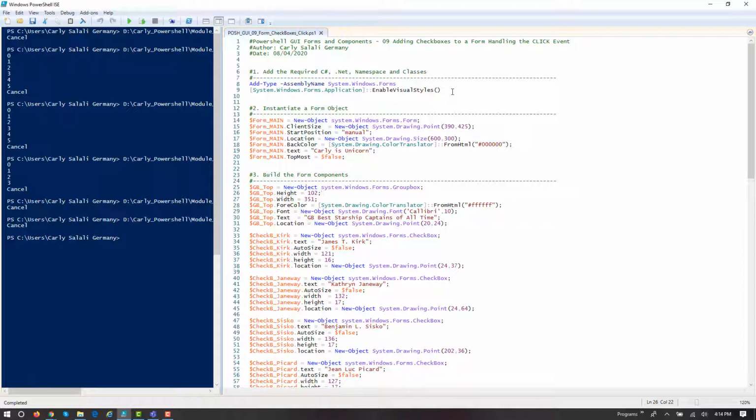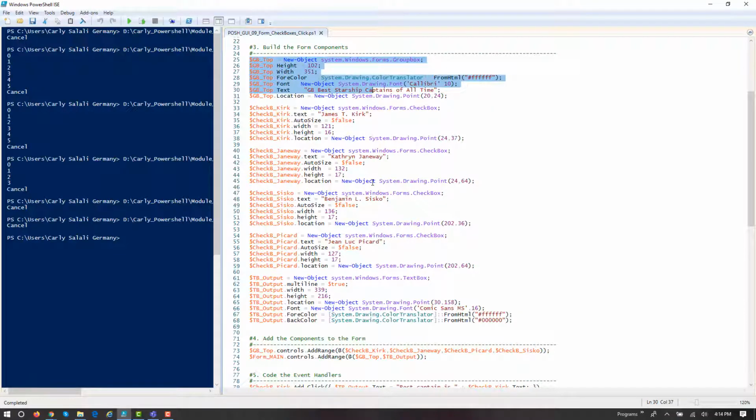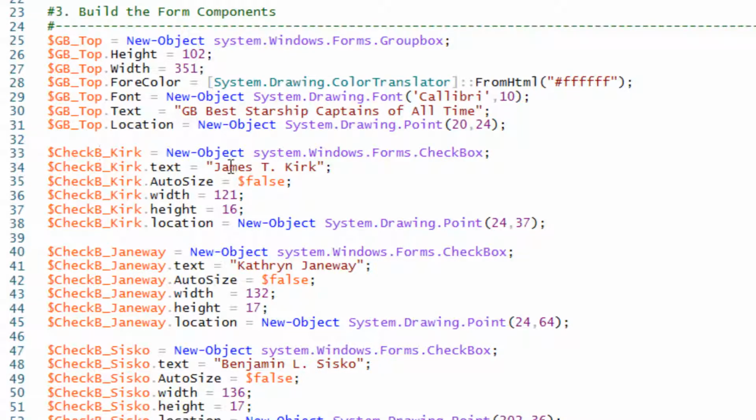Okay, so for this component, there's nothing new here. Have to include the required namespace and classes. We have to build the form, step 2. Step 3, we have to build our components. This time we're using GroupBoxes, okay? So we have a GroupBox top, and here we're going to build some check boxes, all right? And this is very similar to other components, other attributes. It has a text attribute, right? We have to build it using New-Object, and we have to instantiate a checkbox. We can set the text to James T. Kirk. AutoSize is false because I want it to be a fixed size. I don't want it to auto size in this case because I want to position them around my group box accordingly.